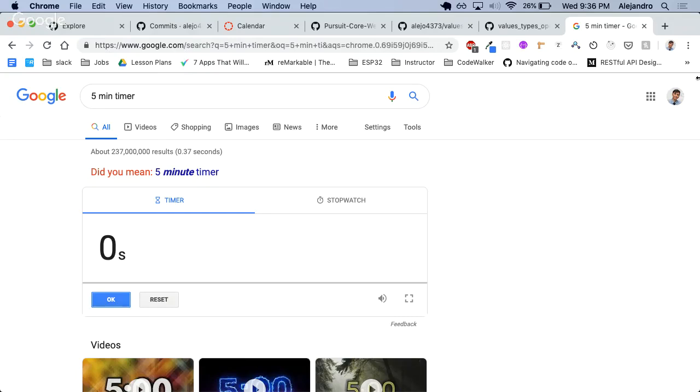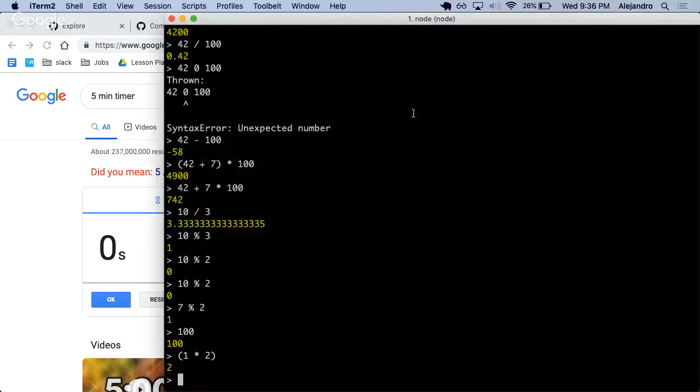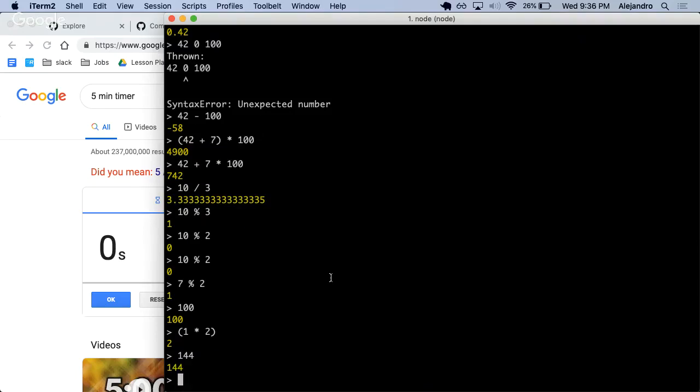Okay. Who wants to share the mathematical expression that they came up with? Okay. Now tell me what to type. Wait, what's the number? 144. Okay, let's just take note of that. Now give me the expression.